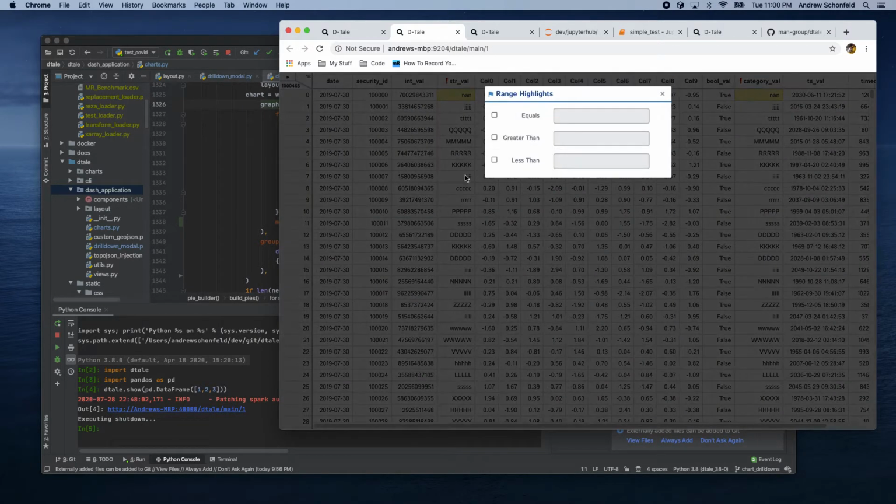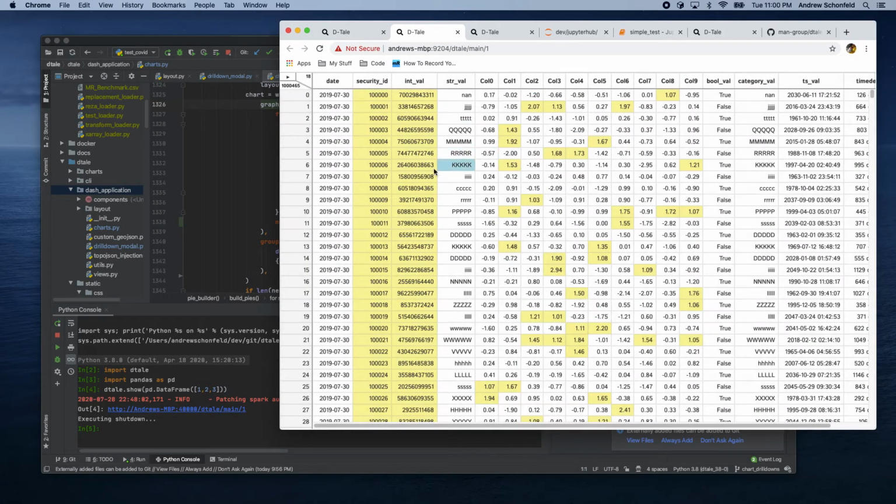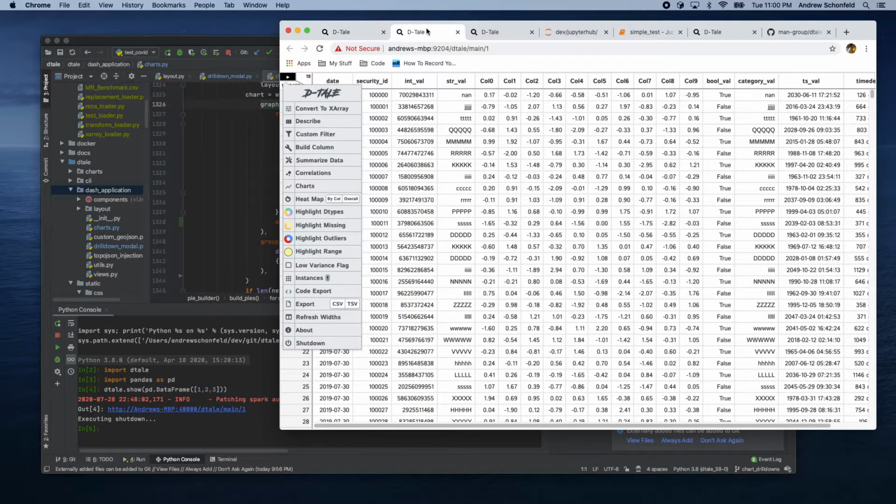Lastly, we have this range highlighting. So we'll choose anything that's greater than 1. You just saw things change under the hood there. So any numeric value here that's greater than 1 is going to get highlighted yellow. If you want to clear it, you just click the X. We also have this low variance flag.